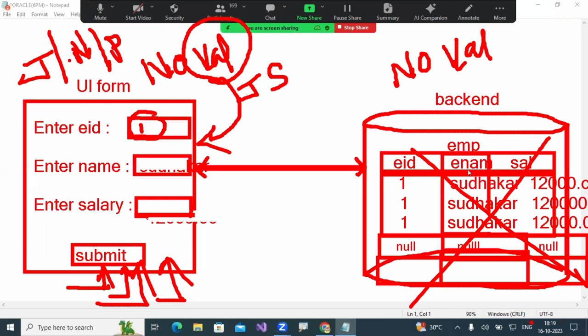That is called what? Validation. So these kinds of validations, a programmer can apply at two levels. One is front end, one is back end. If you want to apply this kind of validations on the front end side, you must have a good knowledge of JavaScript.